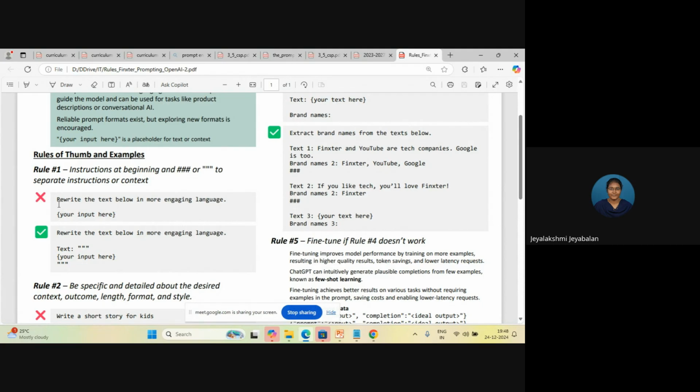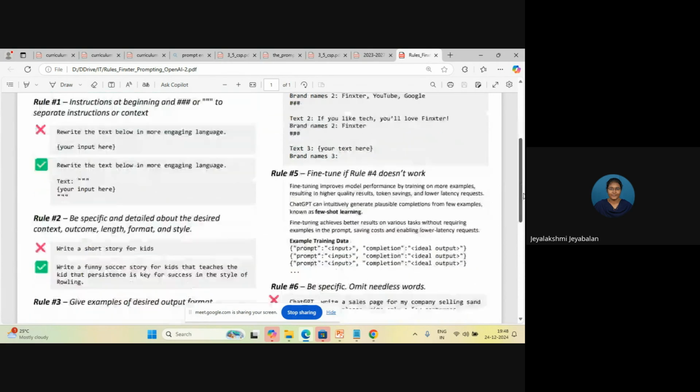You're giving a prompt asking to rewrite the text, and you give the text in brackets. But if you give it in a text with the quotes and all, it is much better. The second rule states you have to be specific with more information. The first question is write a short story for kids, but you're not being specific. The second one gives a description of the story: write a funny soccer story for kids. You're being more precise about what it's supposed to be. So you have to be specific when you're fetching information, when you're writing deep prompts.